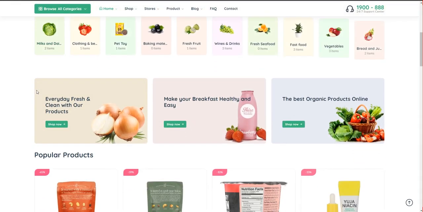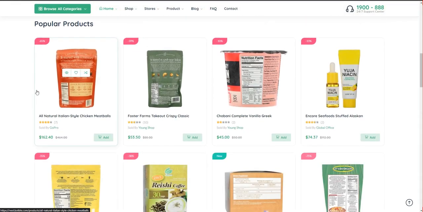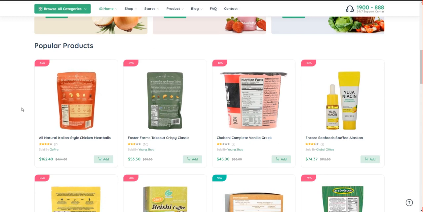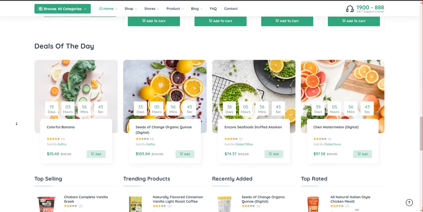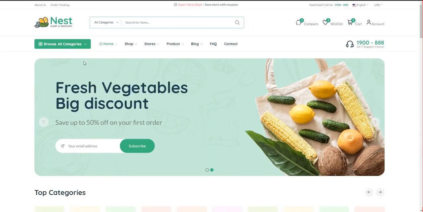The script also comes with a beautiful ready-to-use theme that is designed to make your e-commerce website look professional and attractive. The theme is fully responsive and compatible with all screen resolutions, ensuring that your website looks great on any device.